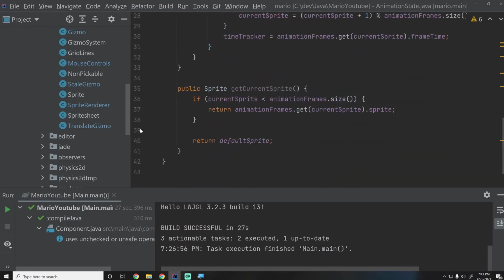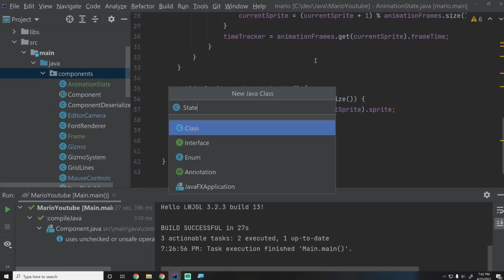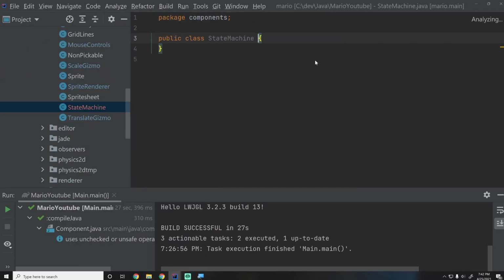So this should do everything we need to do inside of animation state. Almost everything. We'll see a bug in the future, and then I'll talk about how I fixed it. Now we need our state machine, which is going to be a component, and it's going to be a little bit more complex. So we'll say create a new class, call it state machine.